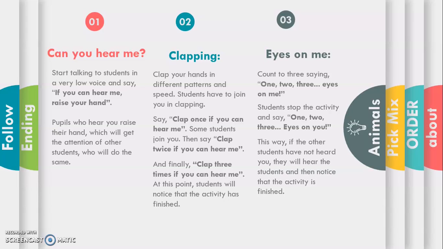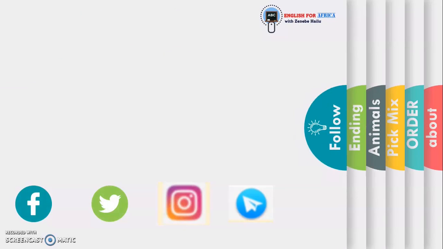So these are the 3 best tips that you can use in any classroom, in any class size. So rather than crying out problems, good tips like this will help you to have good classroom management.